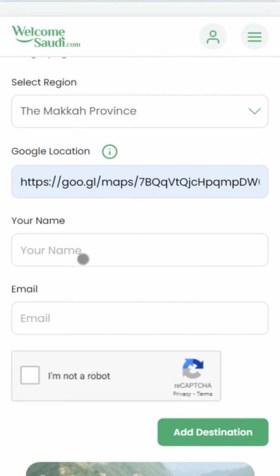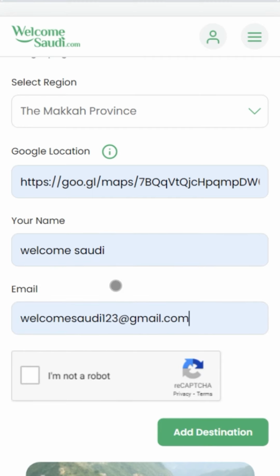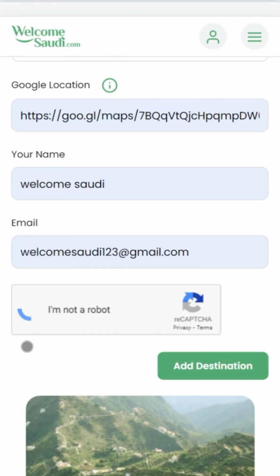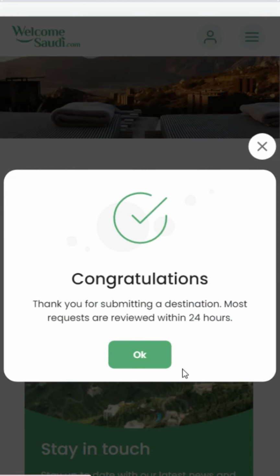Add your name. So we will put Welcome Saudi and enter your email address. For example, welcomesaudi123@gmail.com. Click I'm not a robot and simply click Add Destination. Okay, so there you go.